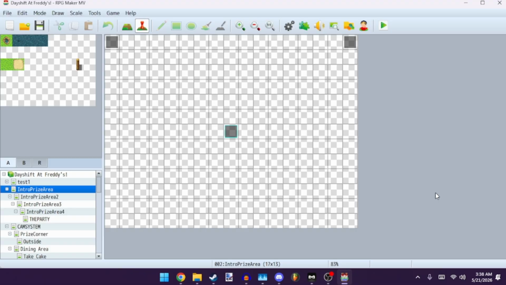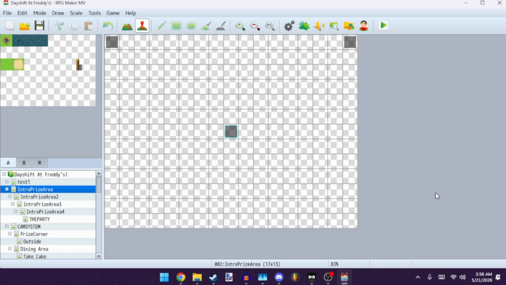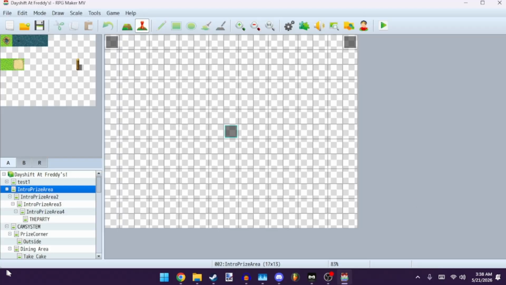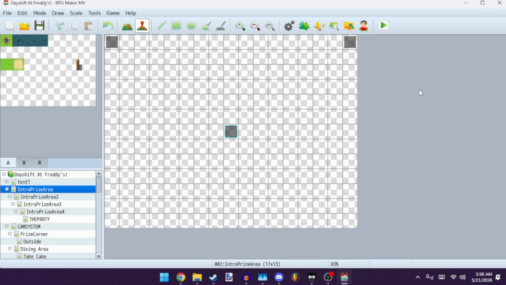So right now is gonna be battles and the general consensus of making your game work. So right now we're in the original DSaF Freddy's project file. We're gonna be talking about how they do the time system because that's the most asked question. How do I make a time system? So I'm gonna go through it for you right now, just explain it all.